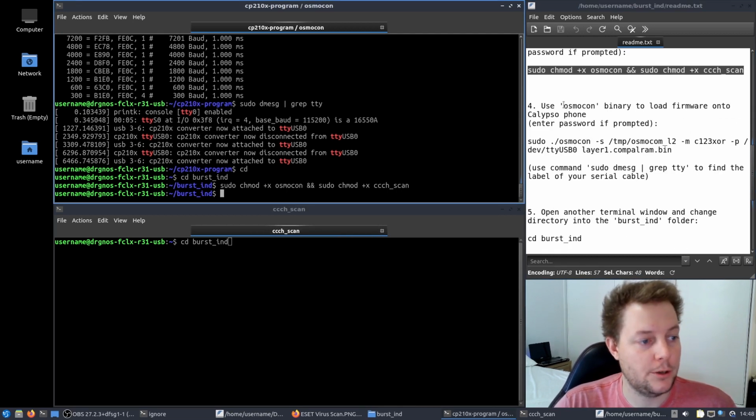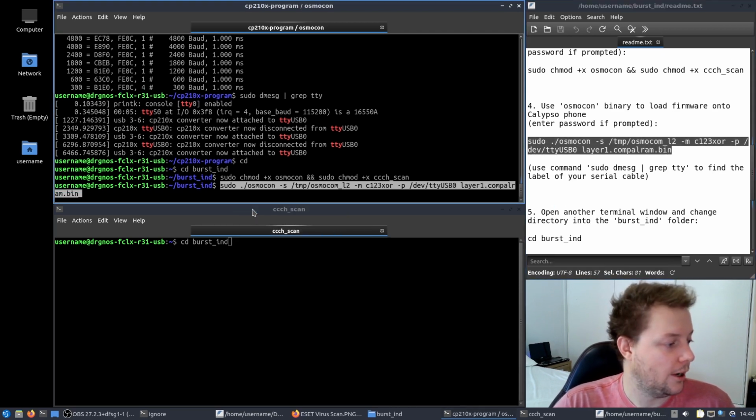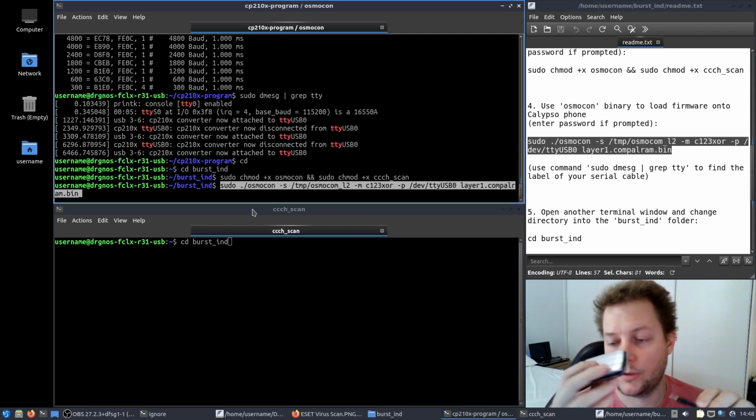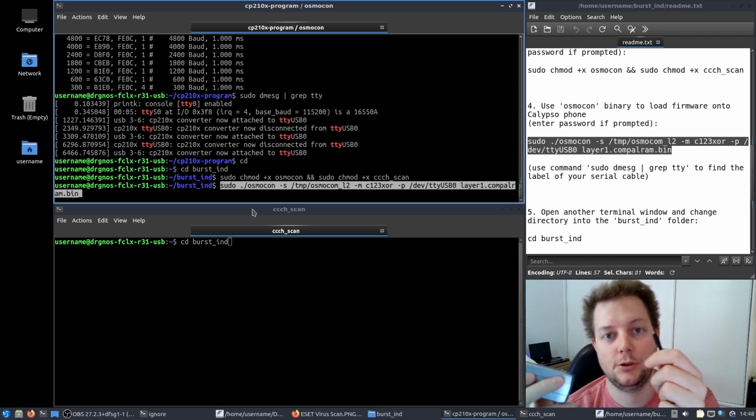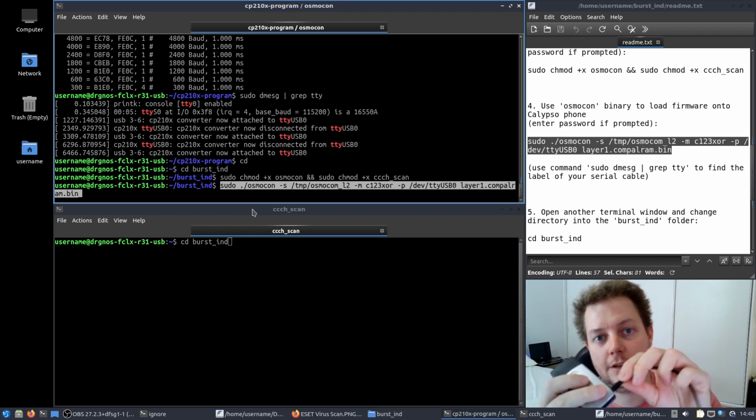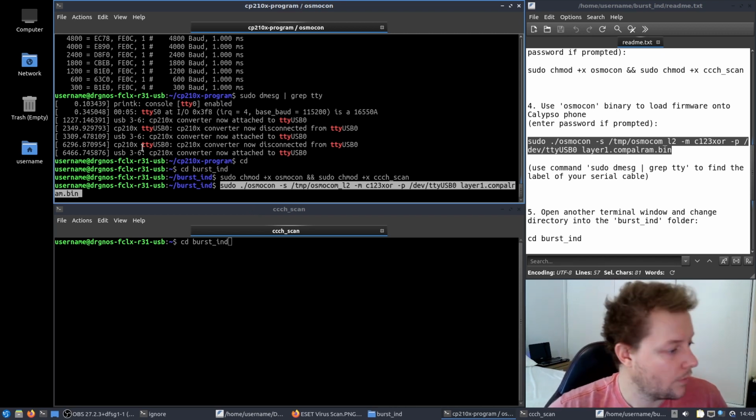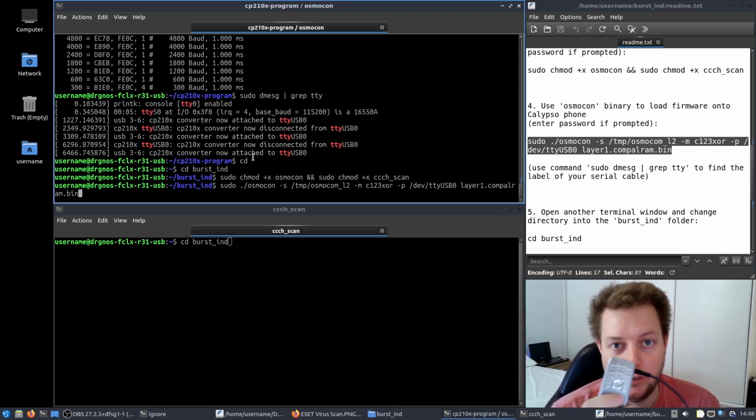Step 4 is we use the Osmocon binary to load the firmware onto the Calypso phone and enter the password if prompted. So I haven't plugged in my Calypso cable into my Osmocom-BB phone's headphone jack on the side here, so I'll proceed to put the 2.5mm stereo jack into the headphone jack of the Osmocom-BB phone. And then we run the command to download the firmware into the phone.